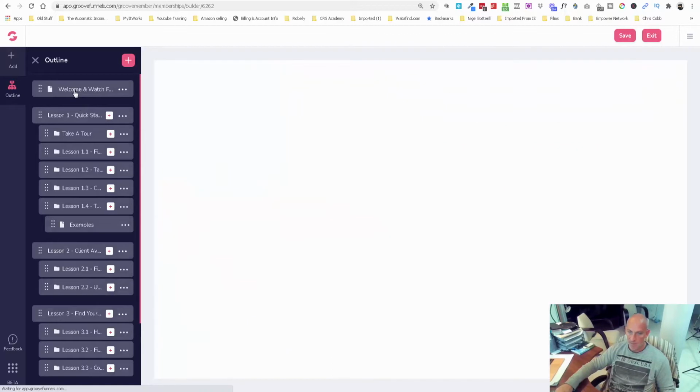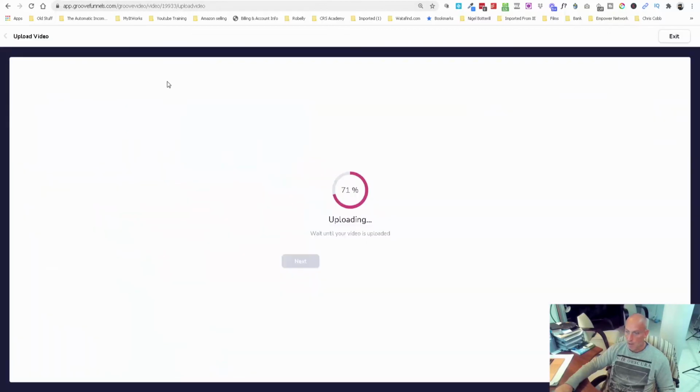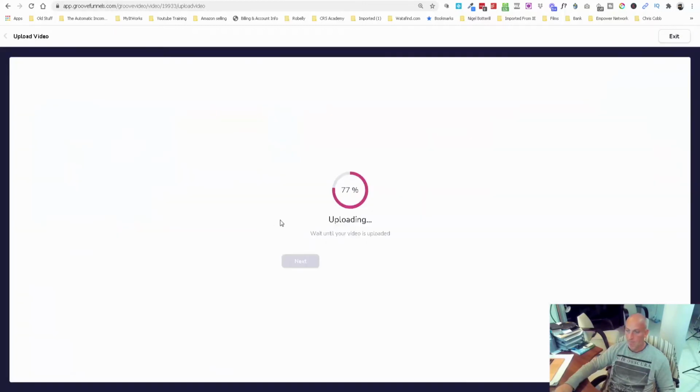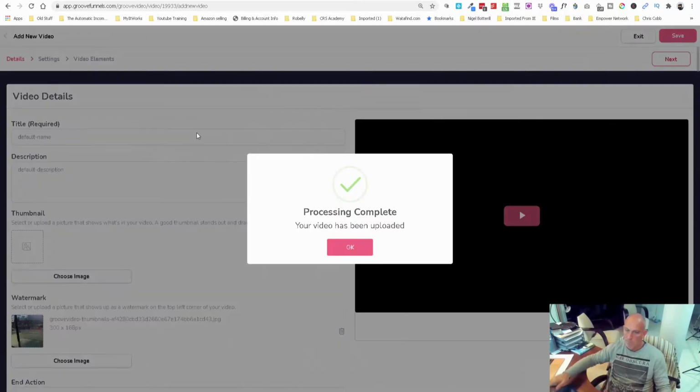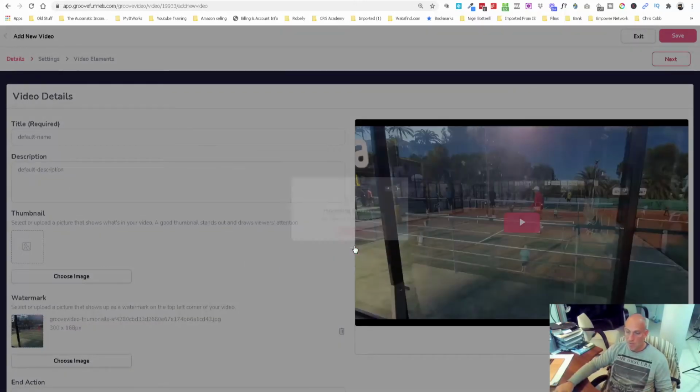I'm going to add a welcome video here. And I'm going to show you how you can grab the video and the embed code and then put that over here so that people can watch that inside of their Groove video. So I'll probably pause this for a second and just wait for it to upload. Okay, so it does take a moment, so processing complete.